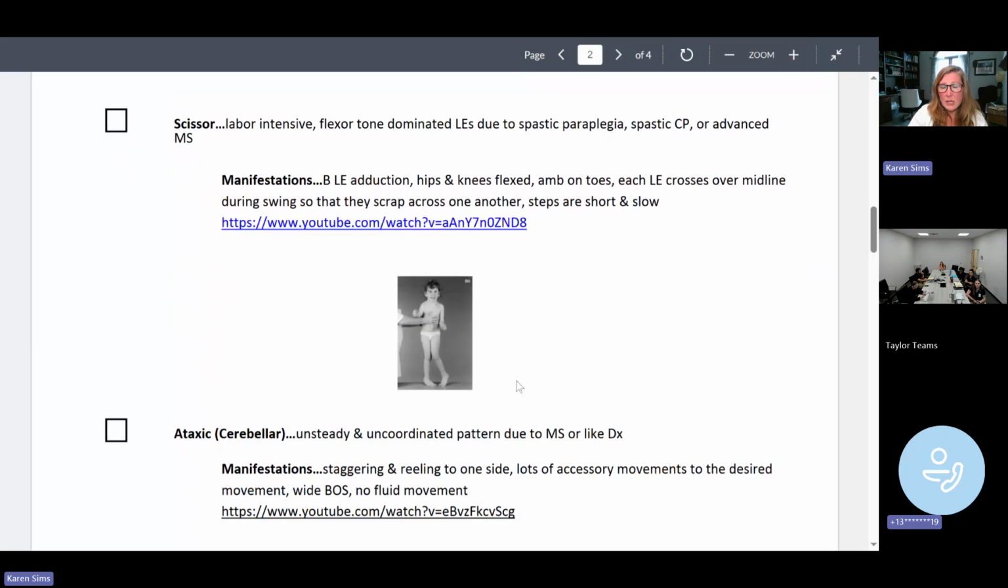If you see a scissor gait, again, we talked the other day, this is more like your cerebral palsy patient. A lot of effort is used, and this is where the limbs cross over in front of each other. So they come into adduction with hips and knees flexed typically, although it can have a bit of an extensor tone to it.